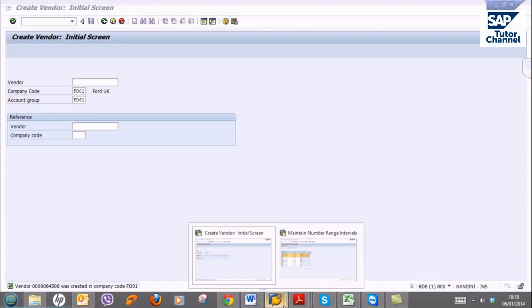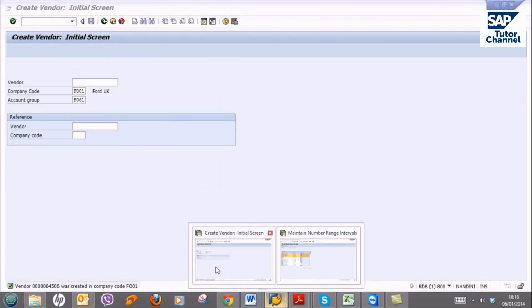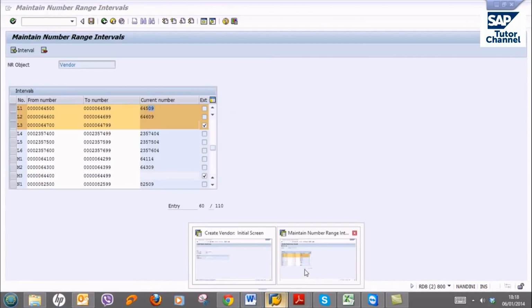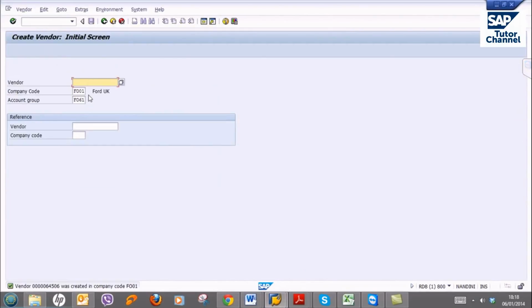And you can also have a look at the number ranges. 624509 actually was the current number, but 506 was available, so that's why the system has chosen 624506. Similarly, we can create the second customer, which is domestic FO62. Enter.